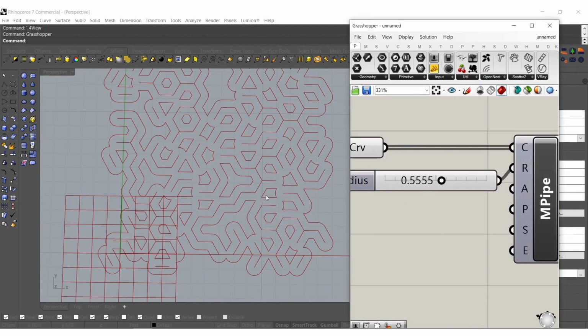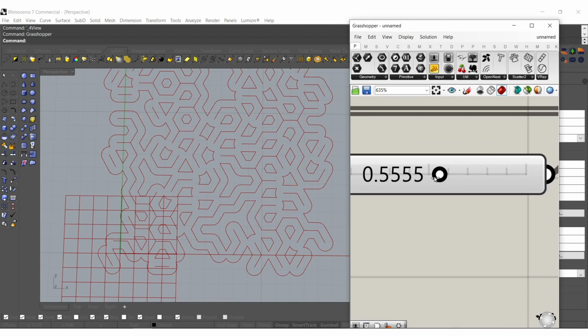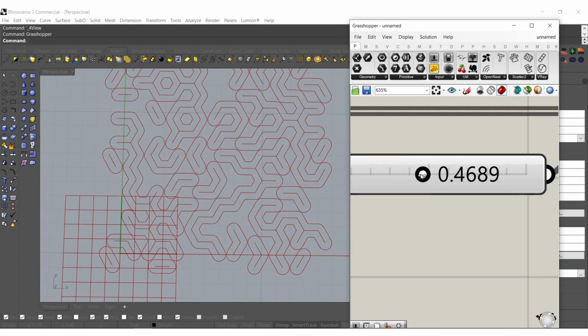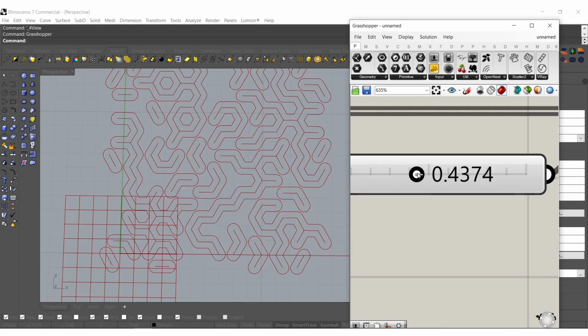And I don't want a lot of parts touching, so I'm going to lower our radius down even further, maybe like 4.45 probably. Somewhere in there. Looks pretty good.